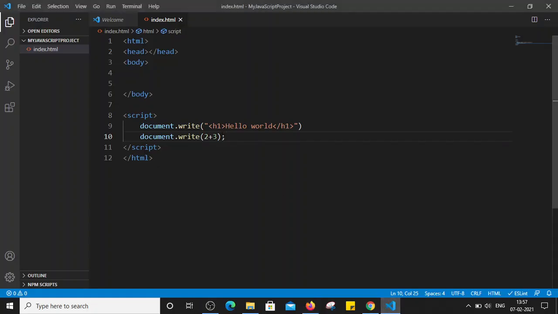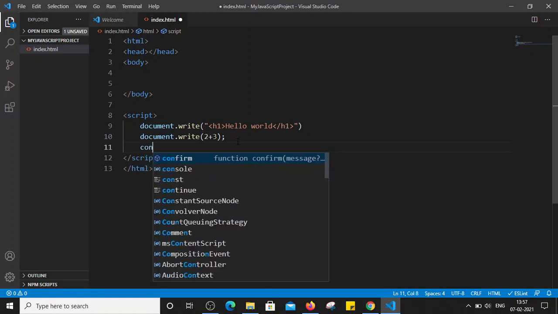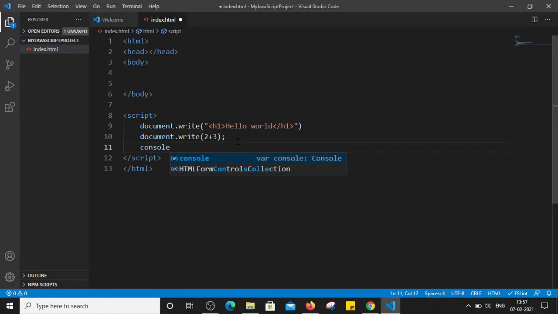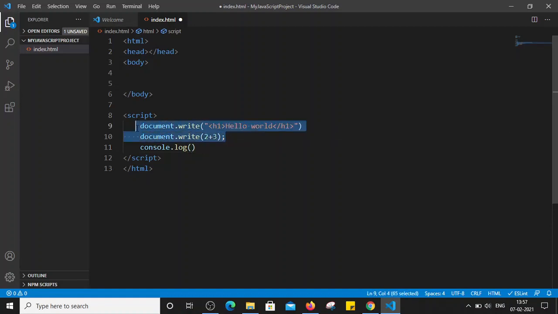So let's again save this file. This is how we can use the document.write method. This is the method provided by the document object, right? Similarly, there is one more object in JavaScript, that is console. So what does the console object do? Basically there is one method, console.log. This method prints the data in the console window of the web browser. It will not print the data on the actual web page, just like what document.write does, right?